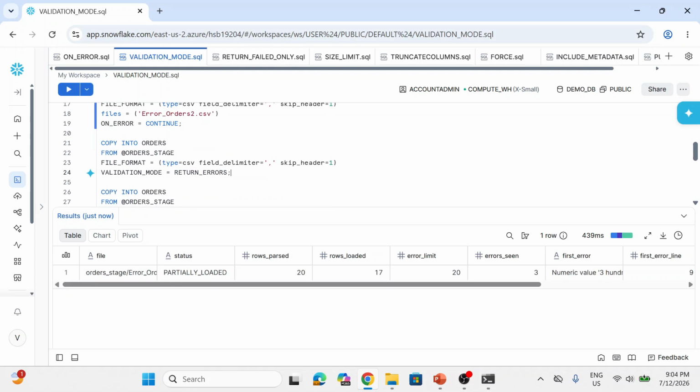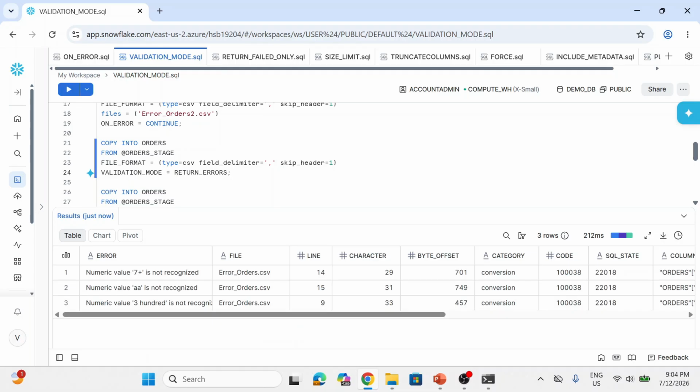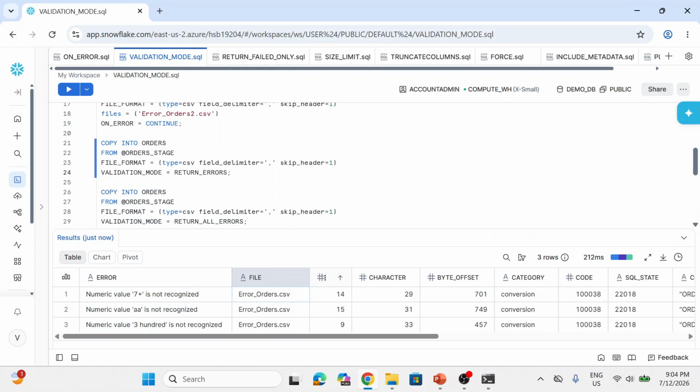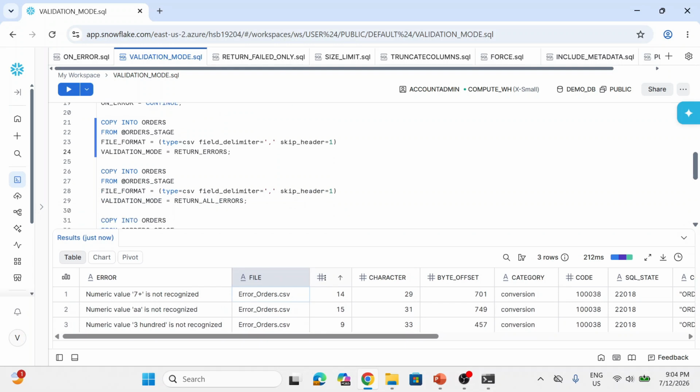And now coming to the validation mode with the return errors option. Return errors means this validates the files and returns only the errors found during the validation, and no data is loaded into the table. Let's execute this. So as you can see, it has written all the errors from the error orders.csv file. In total we have 3 bad records, so it has generated 3 errors. It will not load any kind of data. This is just the validation.